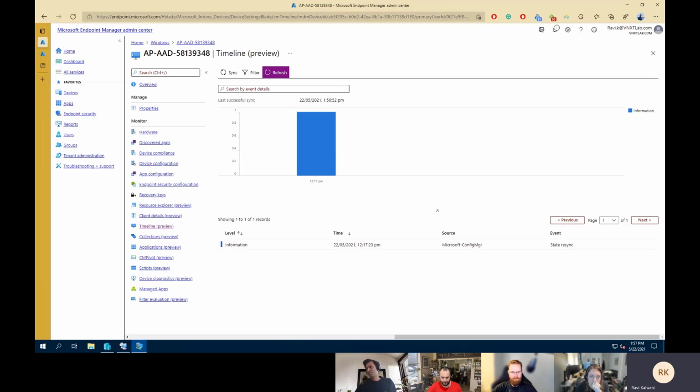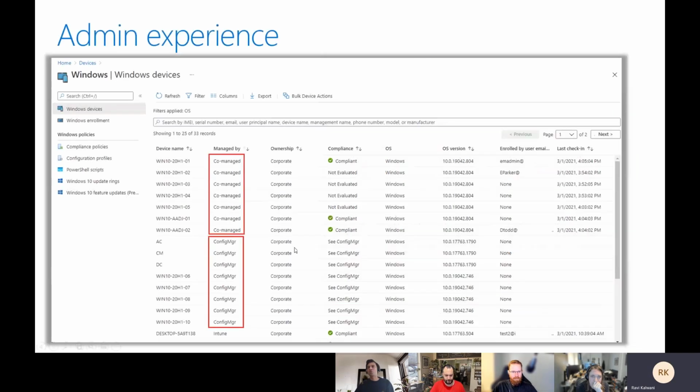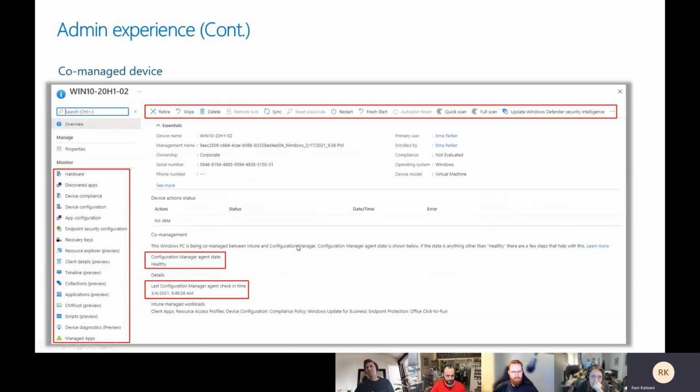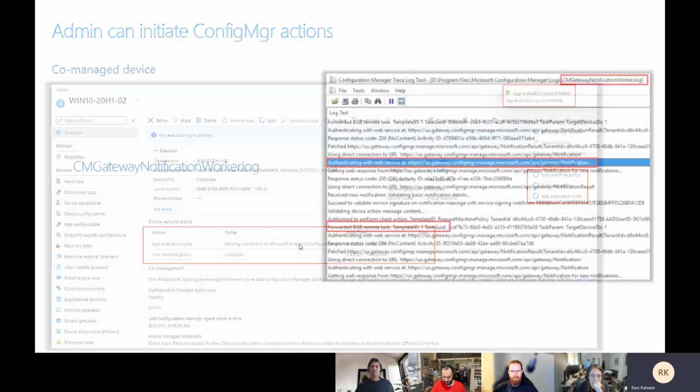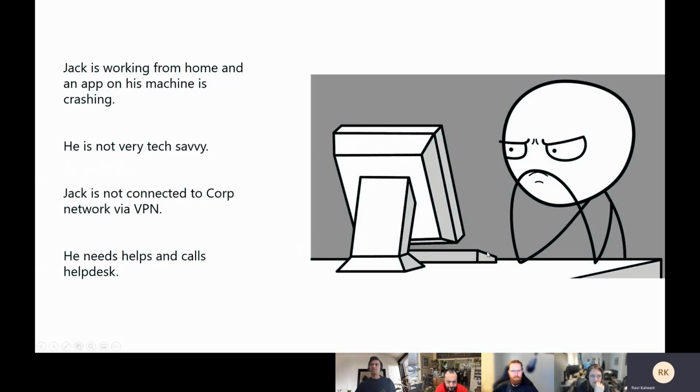What I'm going to do now is just summarize. I'm going to show a video that Microsoft has demonstrated in the past at some events, to show the real capability of tenant attach and co-management at the same time. So in the demo, this is a user, Jack. Jack's very unhappy because his machine is not working properly. He's working from home like a lot of us, and he's not very tech savvy. An app that he needs to work on is crashing.